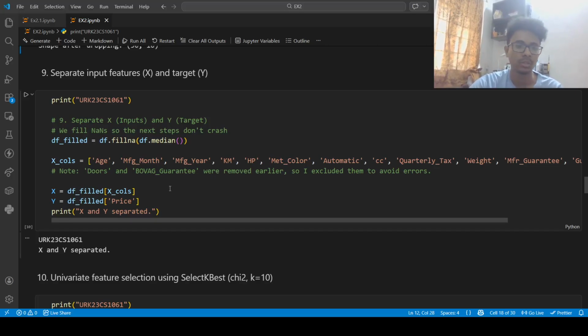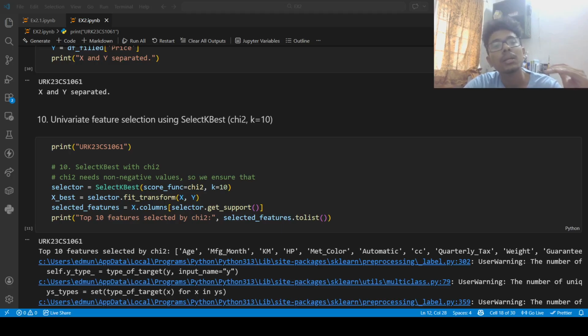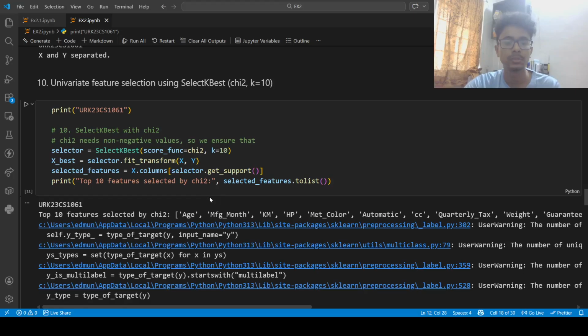That's it, nothing much. So the next question is univariate feature selection using select k best chi-square where k is equal to 2. The concept of select k best selects the top k most important features. The output which you got here is the top 10 features are age, manufacturing month, KM, HP, and so on. Here we use chi-square statistical test to identify the most relevant features. So the inference we can get from here is these features have strong statistical relationship with the target variable.